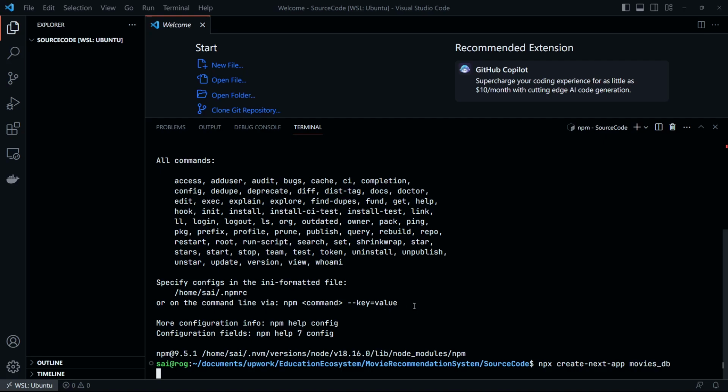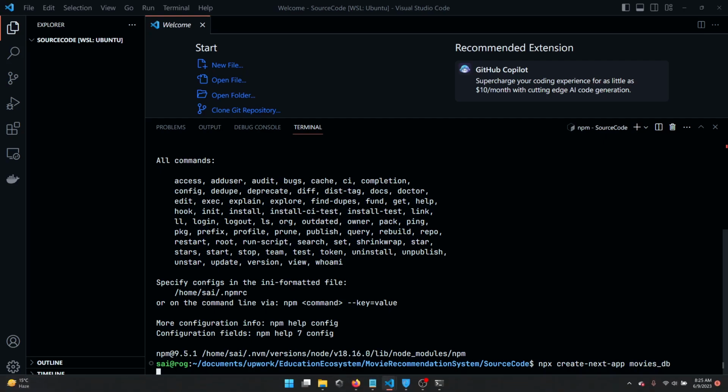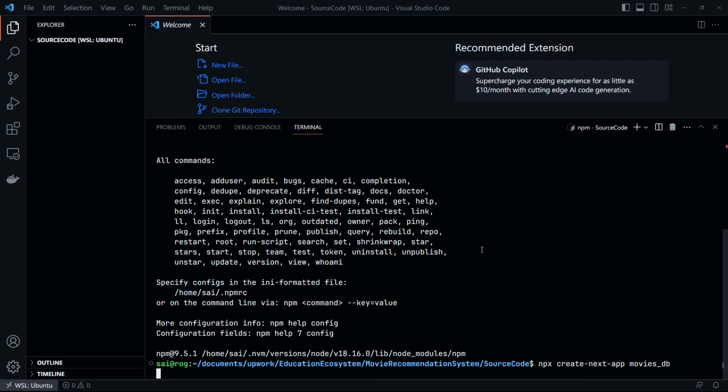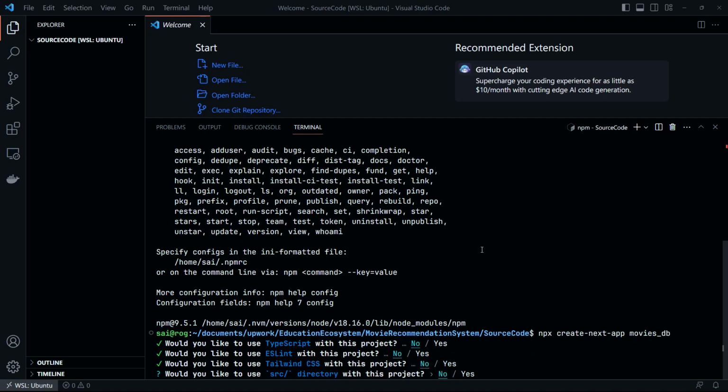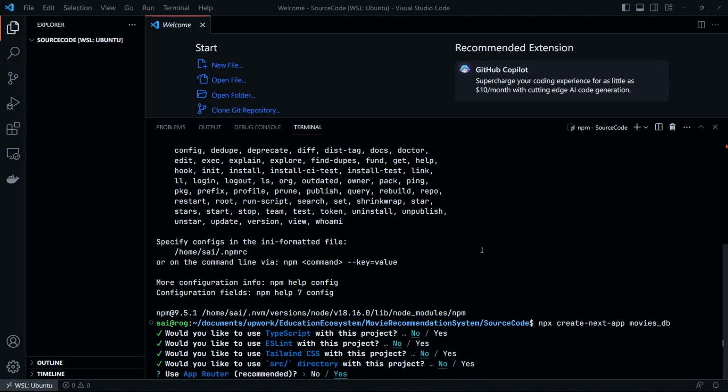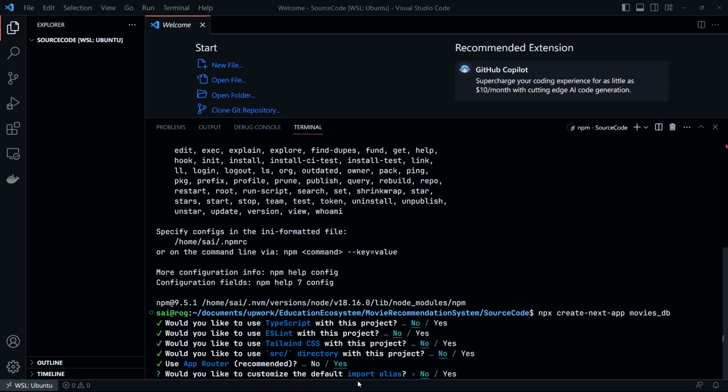It will take some time. Okay, do you want to use TypeScript? No, I just want to keep things simple. No, I don't want Tailwind CSS. I don't want the src directory because I want to use the app folder, and then the app router. We need it. Yes, and then no.